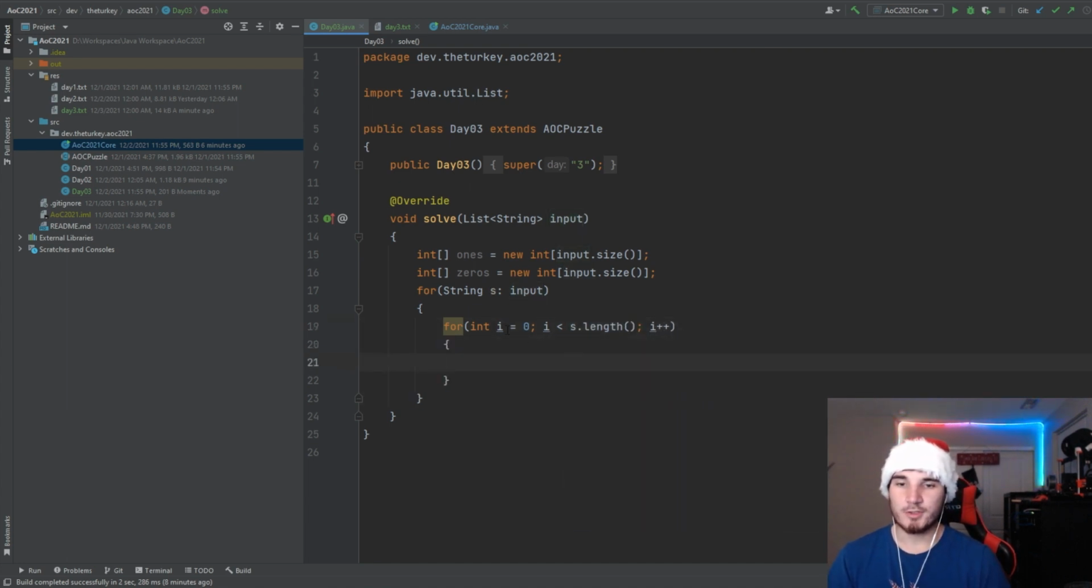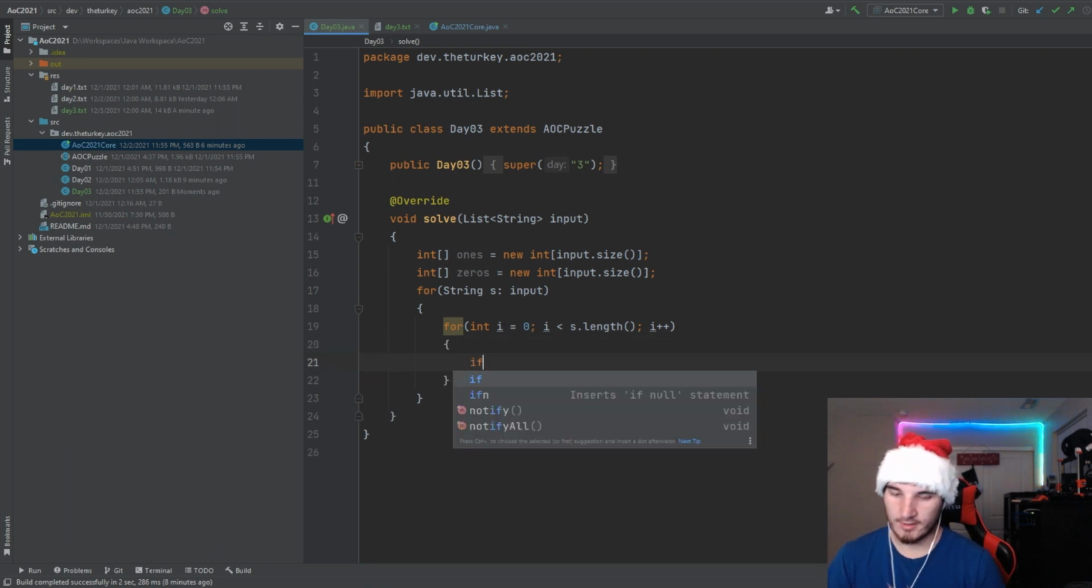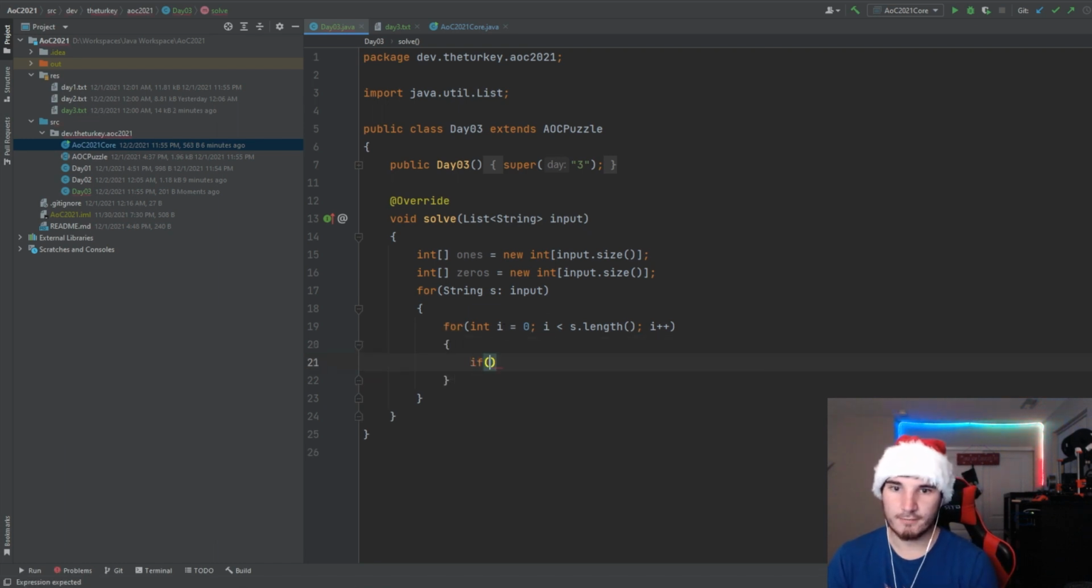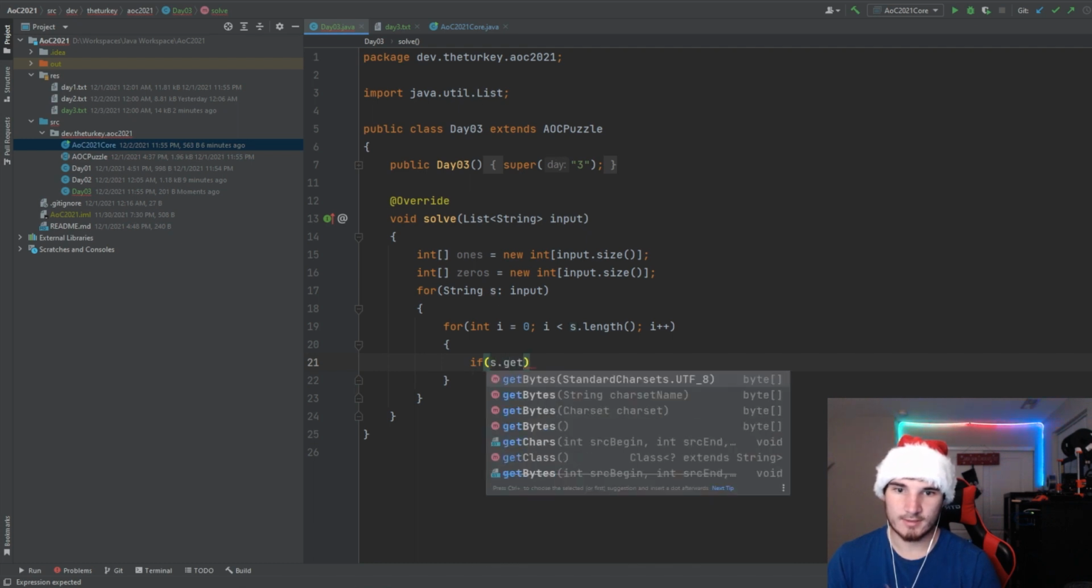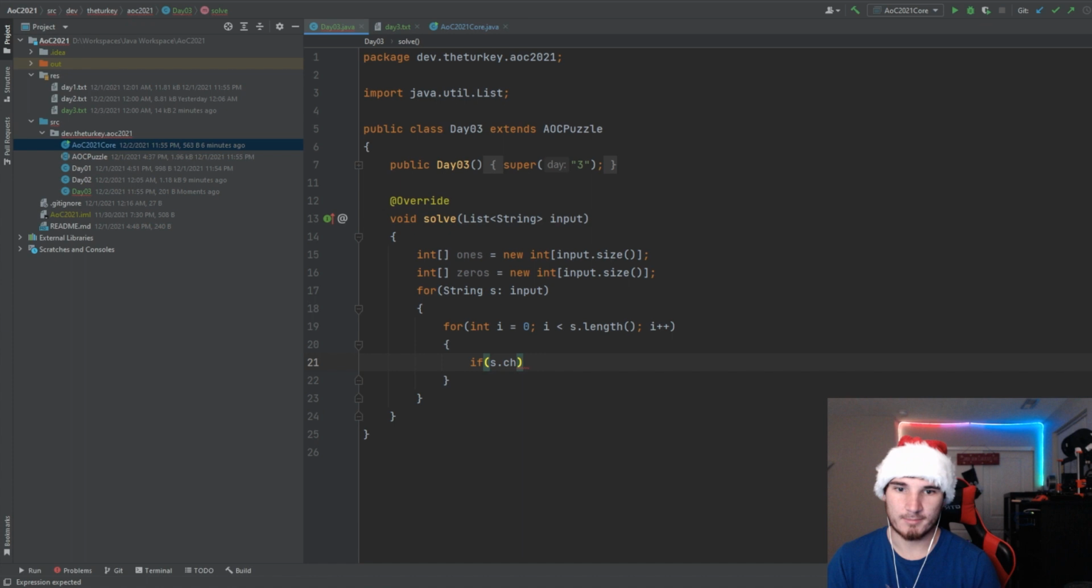Okay, so what we're going to do here is check if the s dot get, or it's not, that's char at, right? Yeah, char at index i. If it equals a 0, we will go ahead and do 1s at index i plus plus.